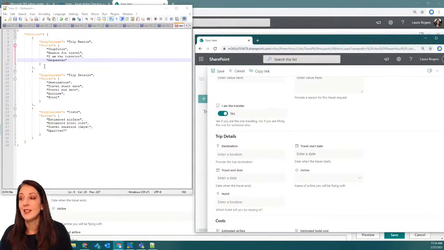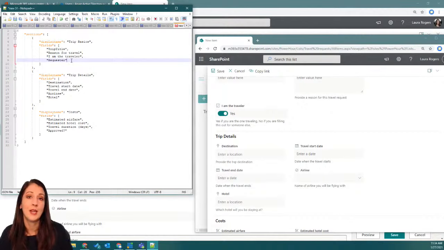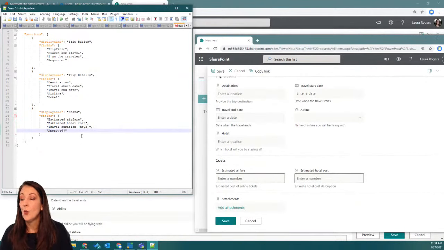So the second section I want is trip details. So I just type that for the display name, and for each field, I'm just typing the name of the field in quotes with a comma, and the name of the next field in quotes with a comma, and you just don't put a comma after the last one in each section. So it's section, section, section, and I've put the cost. Now, whatever you don't put in this last section, it will appear in the last section.